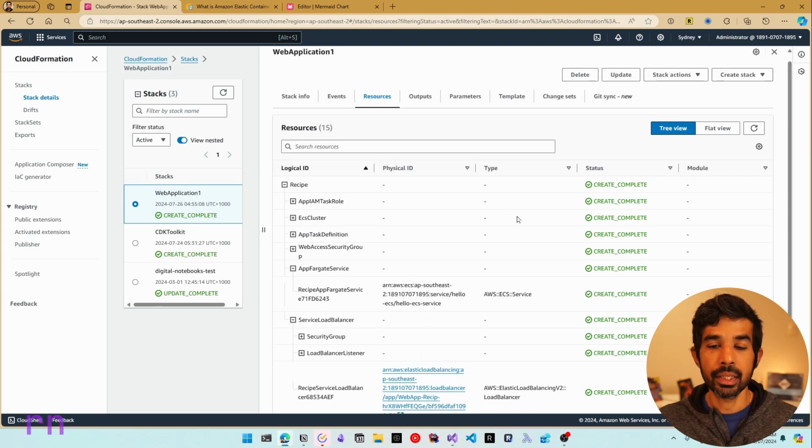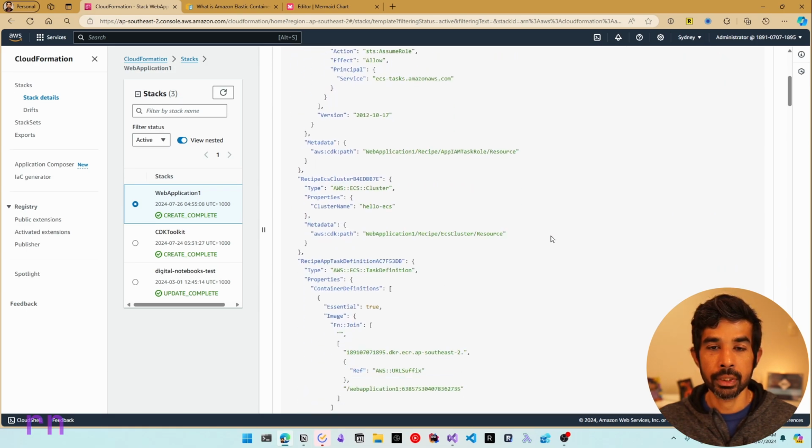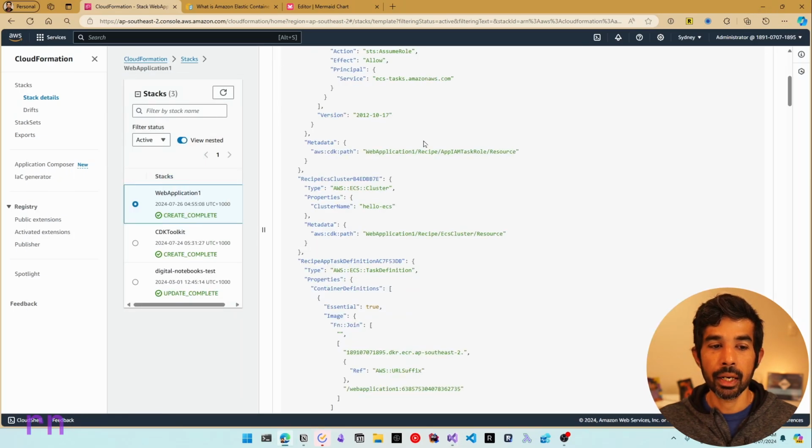Now, if you want to see the actual CloudFormation template, you can also navigate into the template section, and here you can see the CloudFormation template. If we navigate back into Visual Studio, we can see that is also completed with the green check mark. So let's navigate into this and understand a bit more.